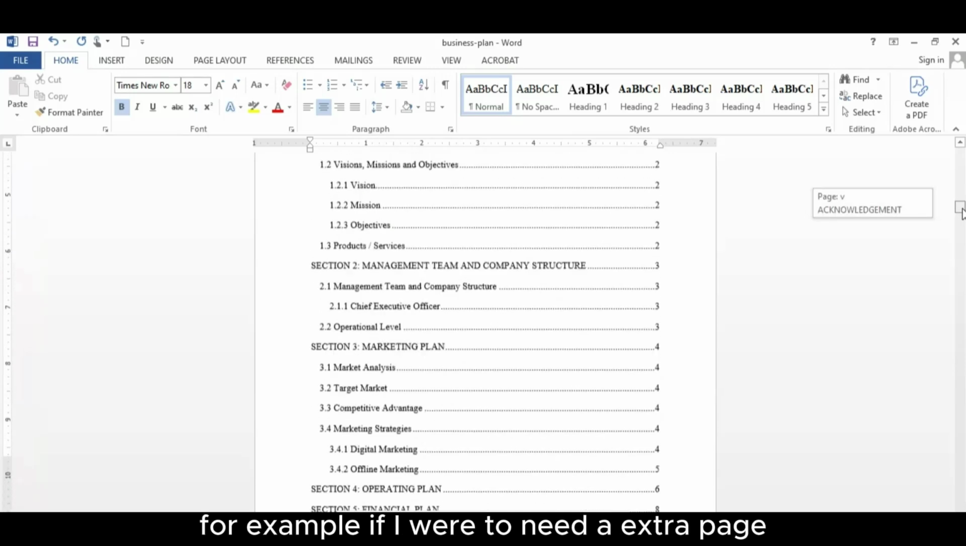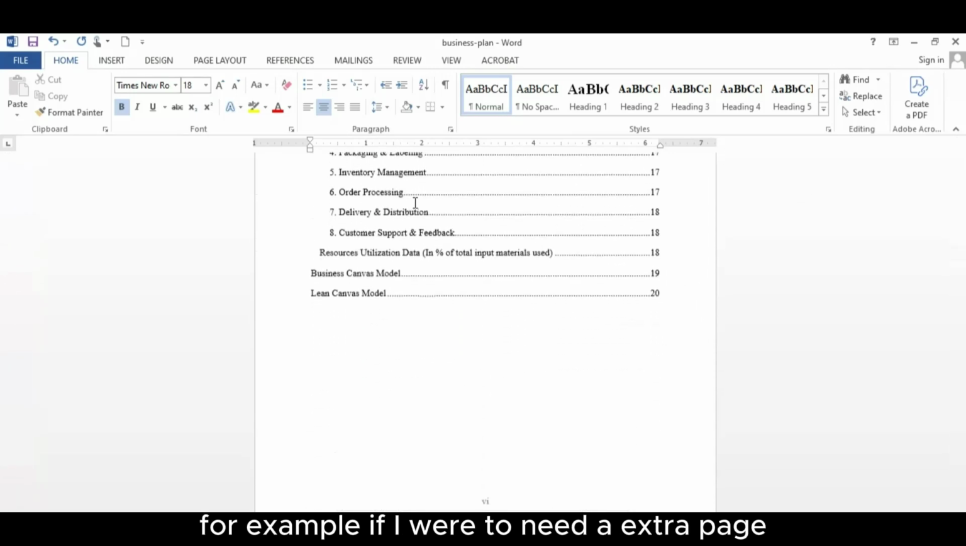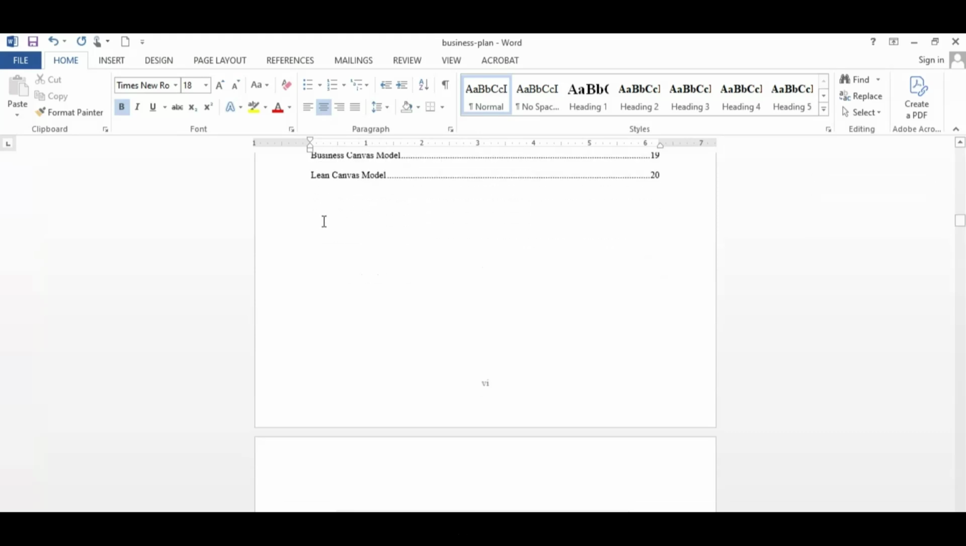For example, if I were to need extra page after lean canvas model, like for me I would like to have reference page, right?